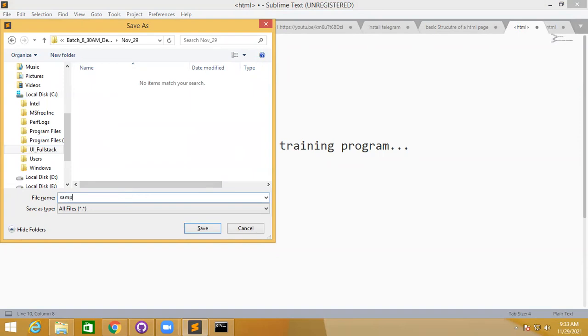HTML. Now I say sample page. Anytime you're giving the folder names or the file names, make sure you don't give spaces. Recommended. If you give a space, is it going to throw an error? No, it's not going to throw any error. But when it is forming a URL, junk values are going to be added. That is the reason. Don't try to give any spaces while you're giving the folder names and the file names also.